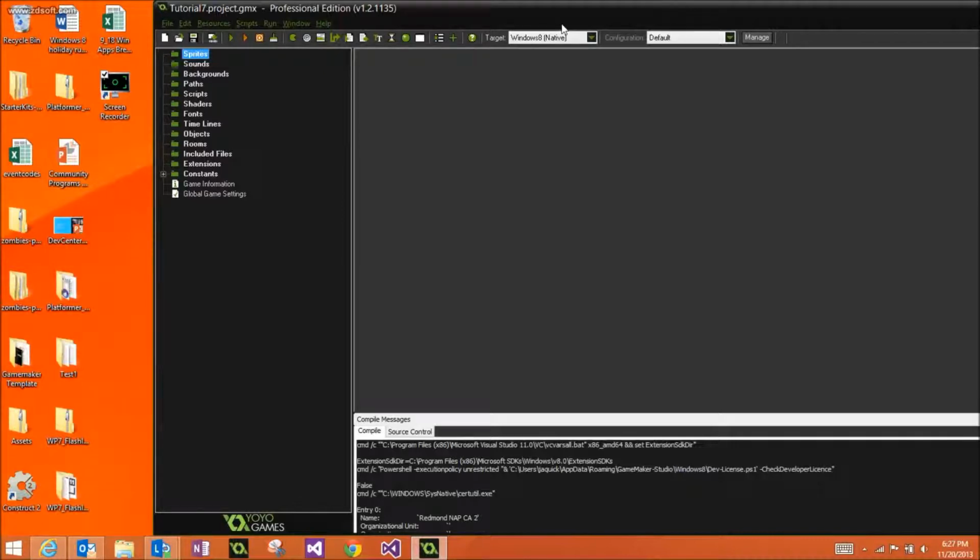Paths, scripts, shaders, fonts, timelines, we won't really need to get into today. The next important one is objects, and objects is going to be basically the physical thing, like your player, your ship, whatever you put in the game that actually has behavior, moves around, and does whatever you want it to. And then the last thing is going to be rooms, which is basically the screen that you're dealing with, or a level if you have a multi-level game, or a start screen, an end screen, and a game screen. All those are going to be different rooms.